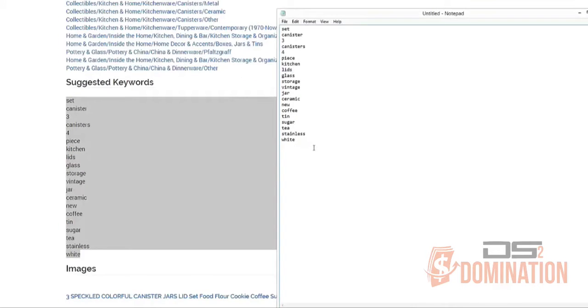Now we're going to concentrate on a set of 3 keywords throughout your entire listing. This will help you name your pictures, and it will help you build the most incredible title that will get you a lot more traffic. With this one, I'm going to go with red canister set, which is very popular, just so you know. A lot of people search for red canister sets.